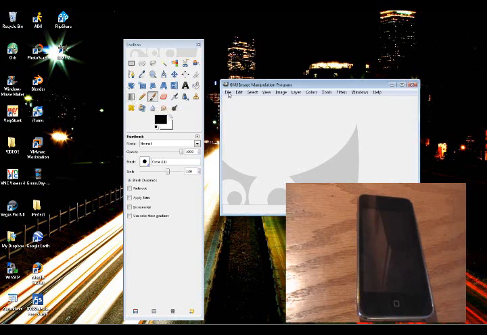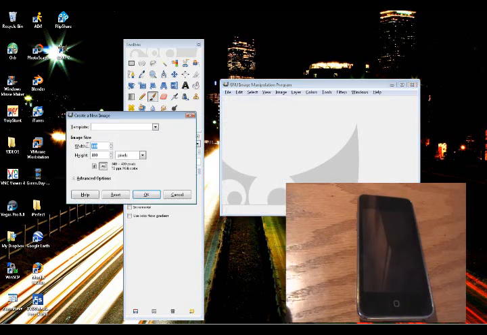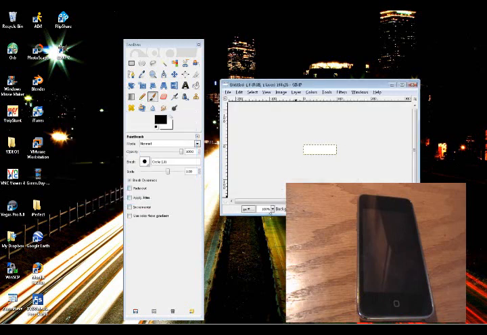And we want to click File in the top left, and click New, and in the width and height we want to make the width 100, and we want to make the height 28. So 100 by 28 pixels is the size. Click OK, and we want to zoom in a little bit. So down here, where it says 100%, I'd make that around 400%, and now you can see it nice and big.